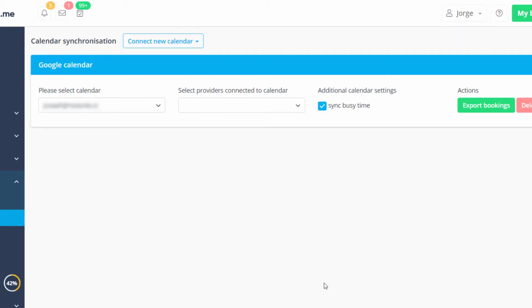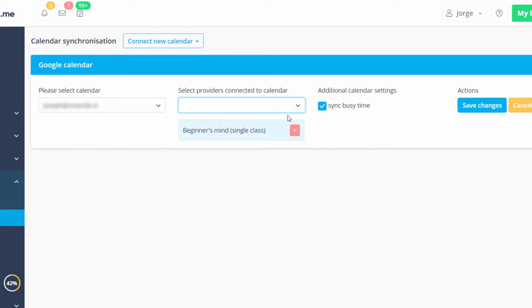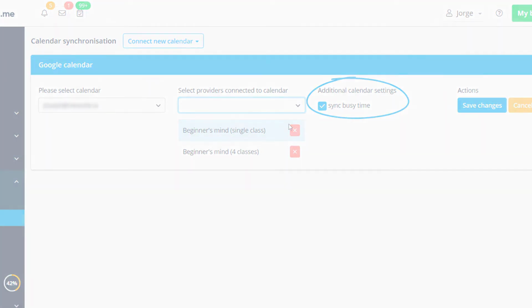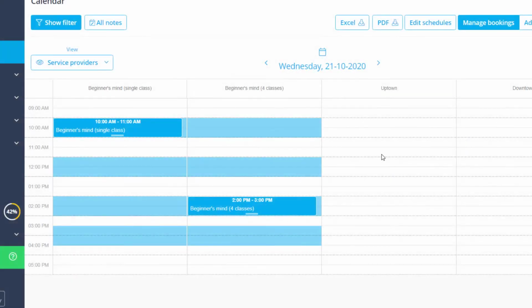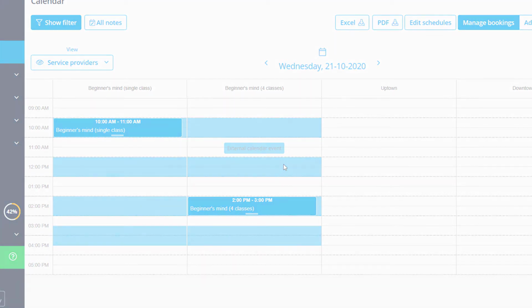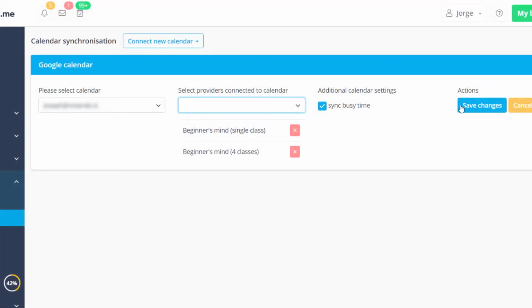You can now choose if you want to sync a specific calendar from the connected account and select the service providers whose bookings will be synchronized with this calendar. The Sync Busy Time option will make sure that busy events from your external calendar are synced to your SimplyBook.me one, so you're not double booked. Please save changes when you're done.